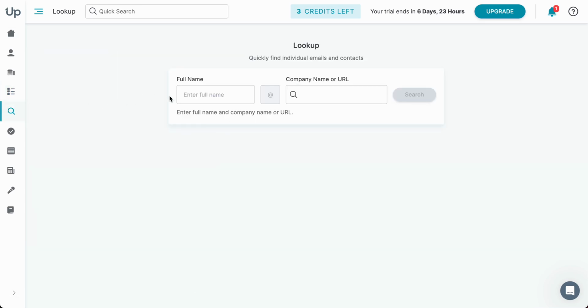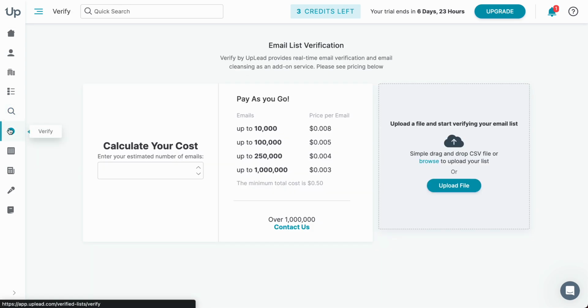And then looking up, if you want to find just one person in particular that you're trying to contact, this is a way to do that, just like Hunter. Verification, if you have a list of emails or email data you've sourced or bought from somewhere else, you can quickly validate whether or not they're accurate.